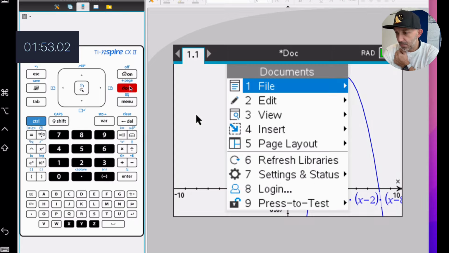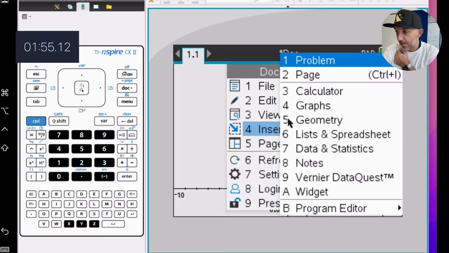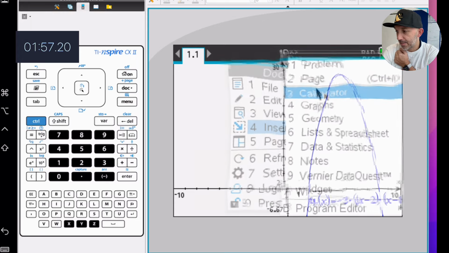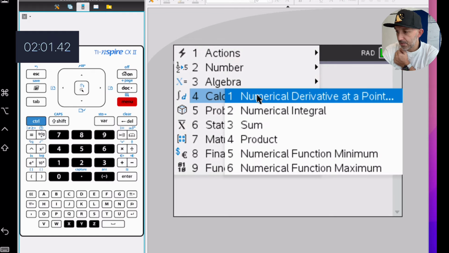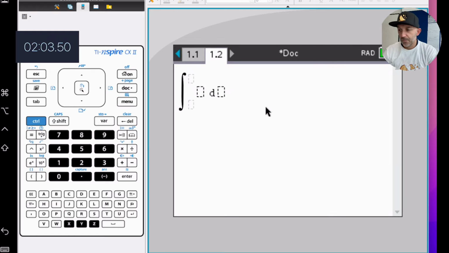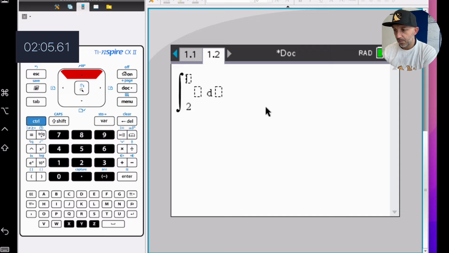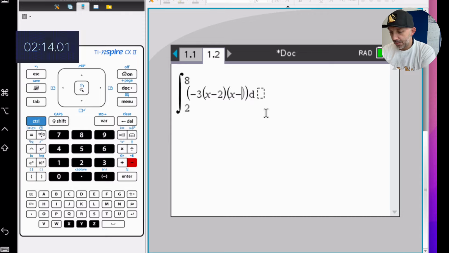But I'm actually going to do the bring a calculator page up because I know I need it for the next part anyway, and I'm going to go menu, calculus, numerical integration. So our lower boundary is 2, our upper boundary is 8, and our function was minus 3, open brackets, x minus 2, and x minus 8, and that is respect to dx.